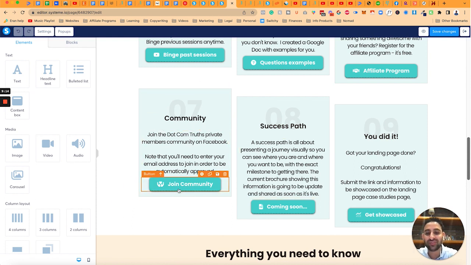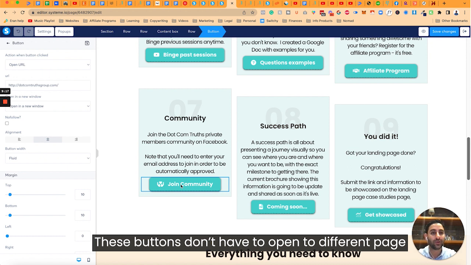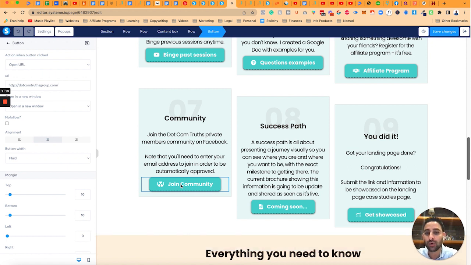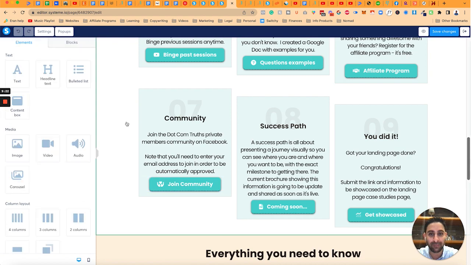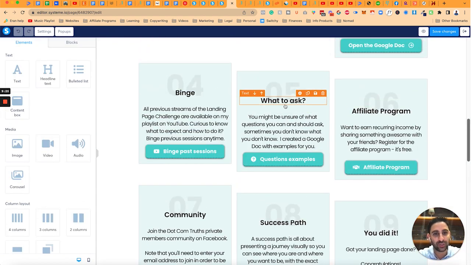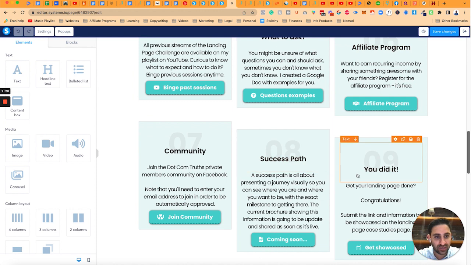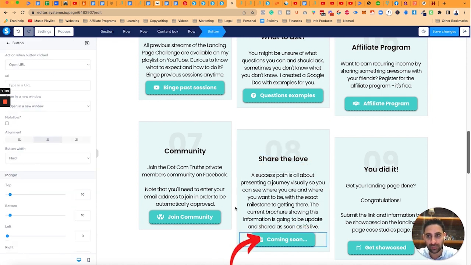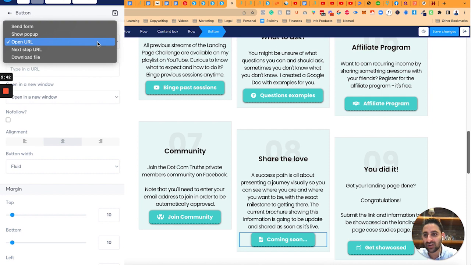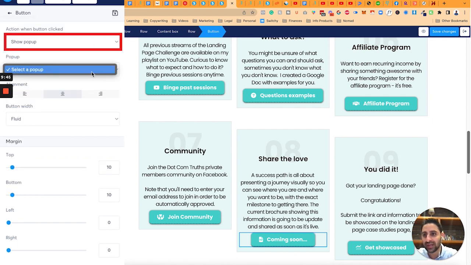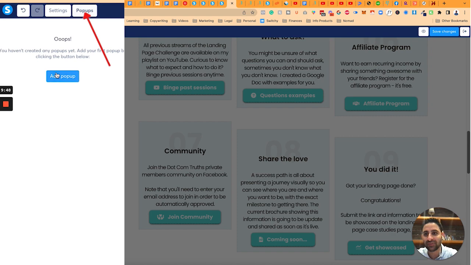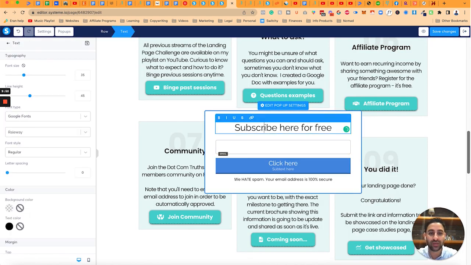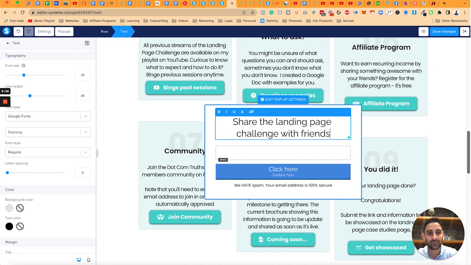Now, there's different things that you can do with these buttons. These buttons don't have to open to a different page. It can also be something clever. So, for example, I'm going to show you something that you can do. So, I can do something here. Instead of success path, I'm going to call this share the love. Okay. Now, what I'm going to do is on this button, I'm going to say something else. Instead of open URL, I'm going to say show pop-up, and I'm going to select a pop-up. Now, the pop-up is going to be basically getting people to share the love, share the landing page challenge with friends. Let's just say, right?